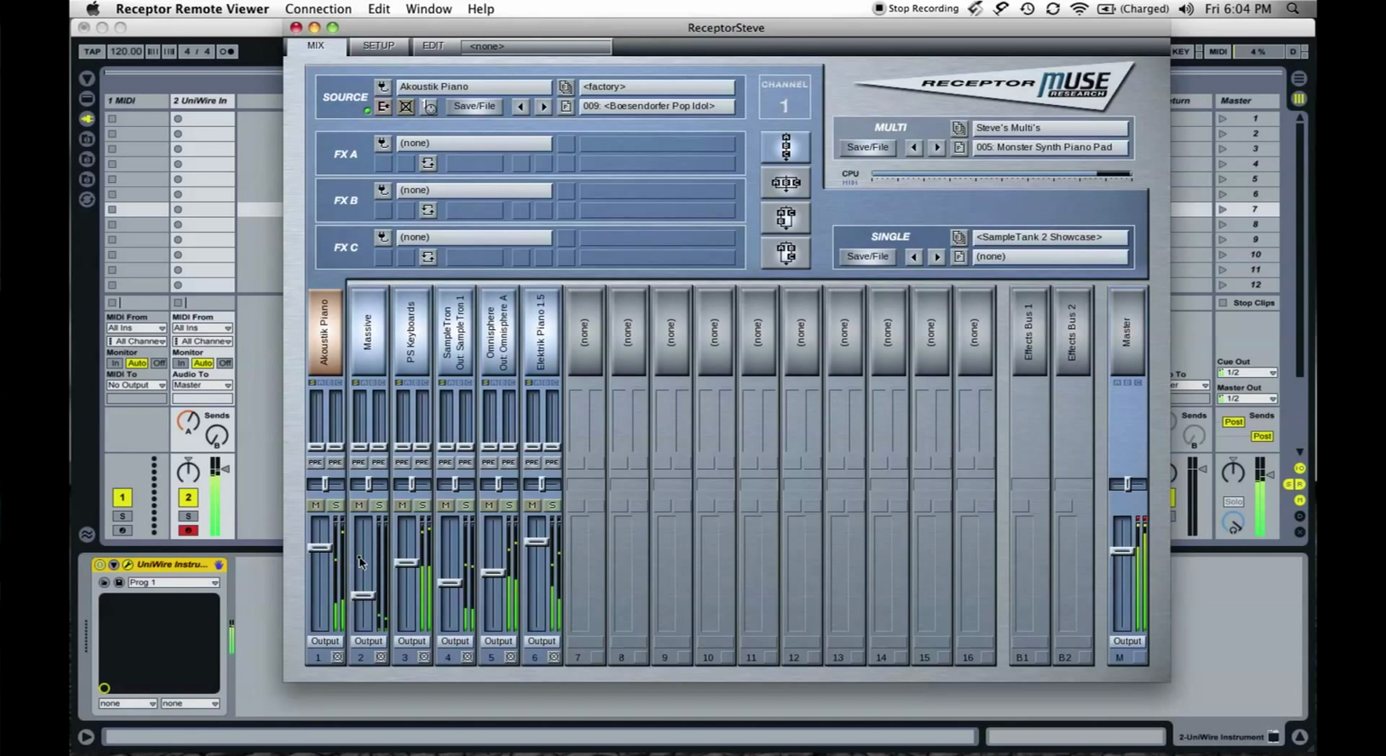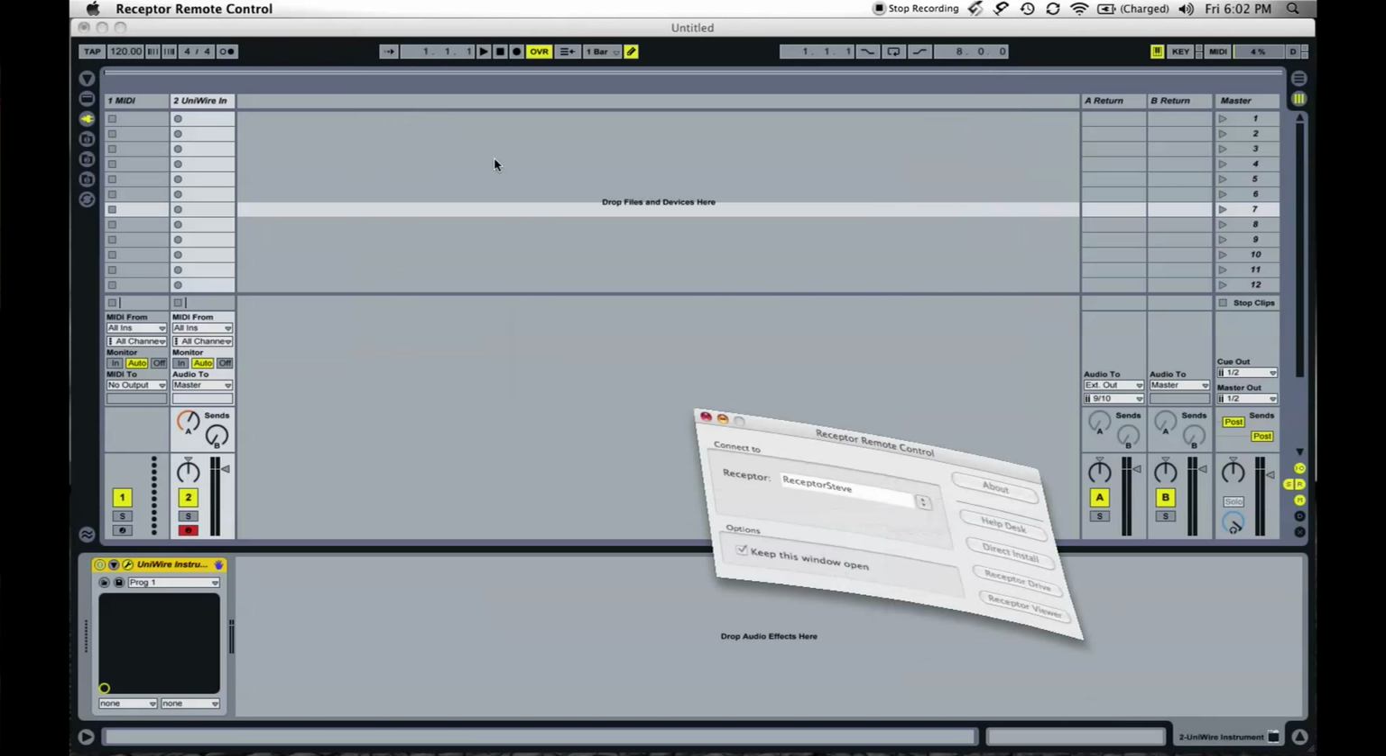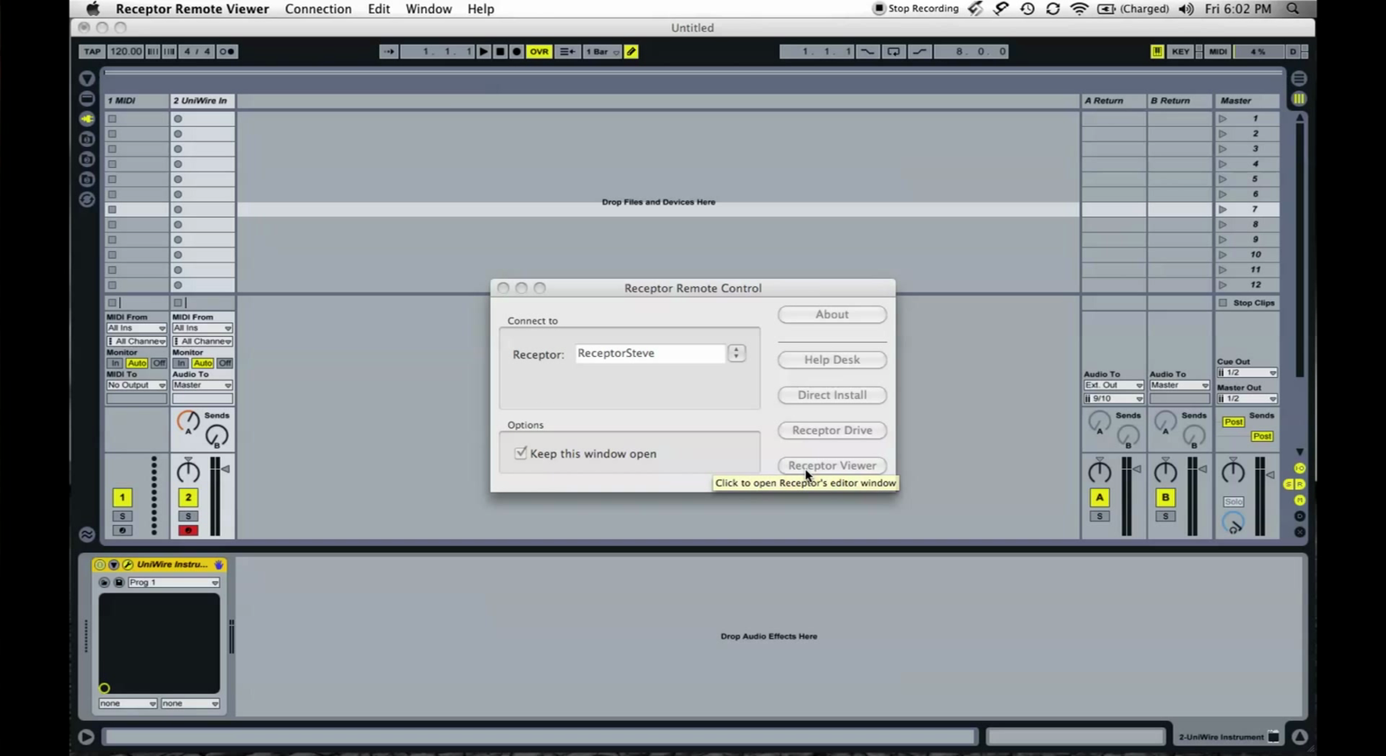Another great benefit of the Receptor is the ability to layer multiple soft synth instances to create that monster synth pad with effects. Of course, you can easily recall that complex plugin chain later directly through the UniWire plugin. To do that, all I'm going to do is launch my Receptor remote, and one by one I'm going to start to bring in some sounds here.